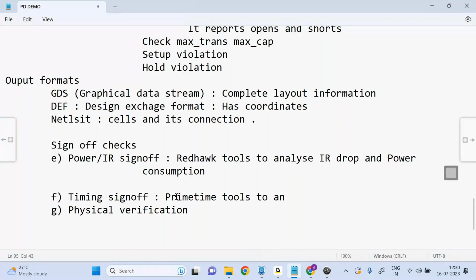See, setup and hold violations are major checks. Apart from that, we also check max cap, max transition, crosstalk glitch, right? Even power recovery is done. So plenty of things are there. I am telling only the major things. The in-depth concepts we'll see in the later stages. So the major checks here are setup and hold violations.